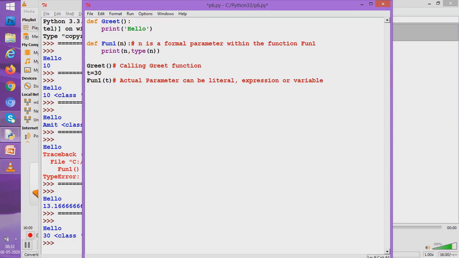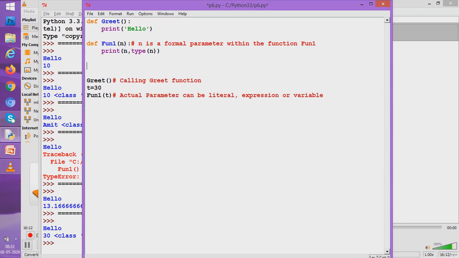Now, the question is, can we have more than one parameter for a function? Let us see. That is our next question. Let us make another function fun2, and here we'll have say two parameters n and m. Now students, you need to understand here that this n which is of fun1 is not the same n which is in fun2. Both the n's are different n's. Fun1 has n which is mutually exclusive to the n of fun2.